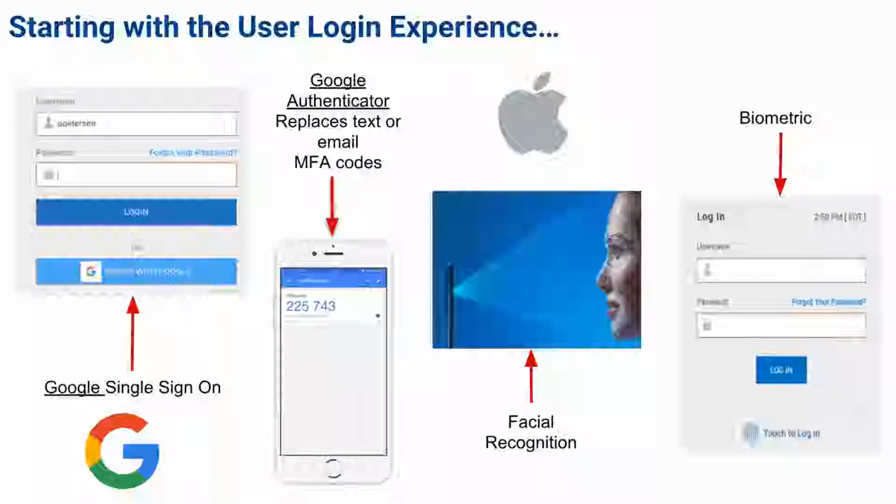But then we take it to the next level. If the device allows you to use your fingerprint, or the device can do facial recognition, then the system supports that now. So those are fairly new releases. With that being said, let's go ahead and get into the system.